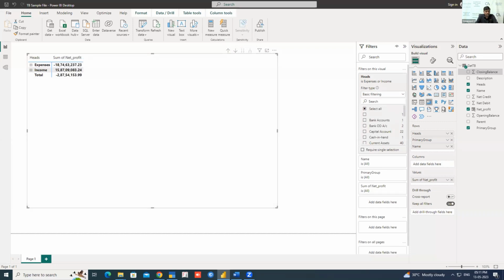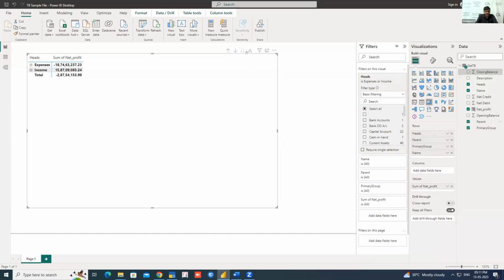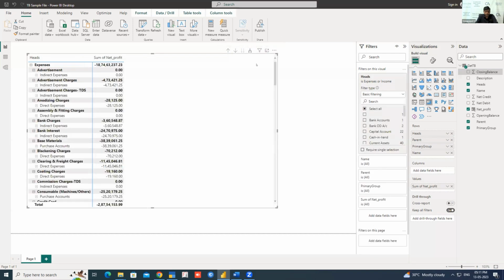Bring the underlying values also. The ledger names, the parent group. Now, parent will be under the primary group. Parent will be under the primary group.